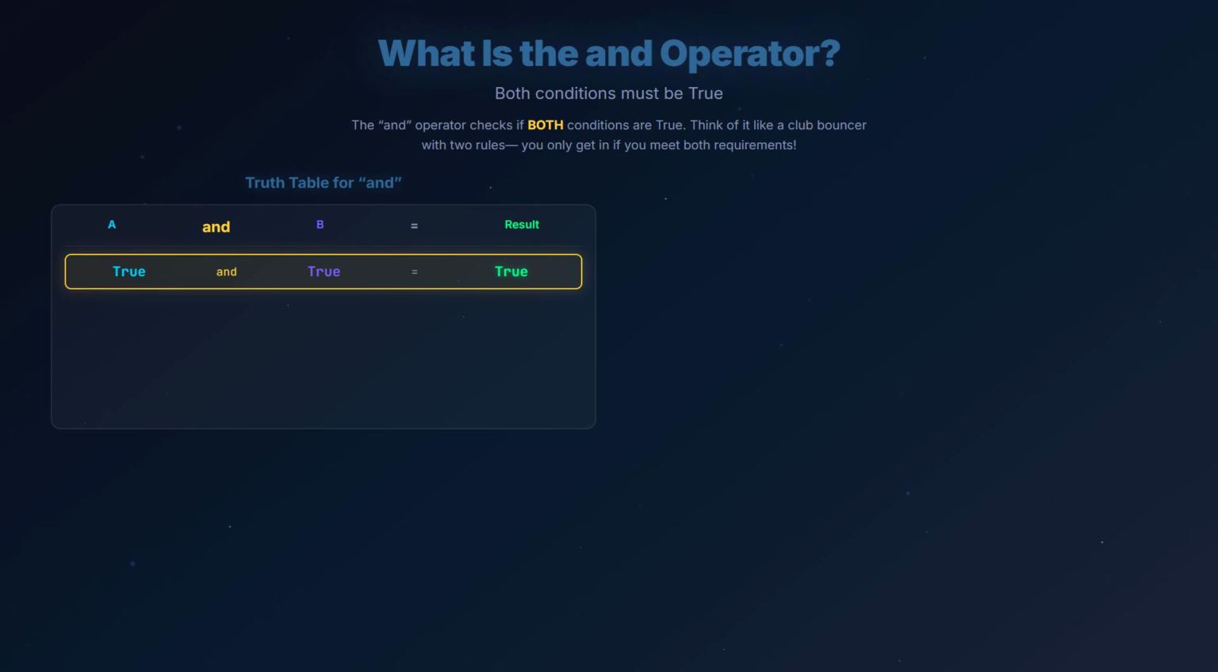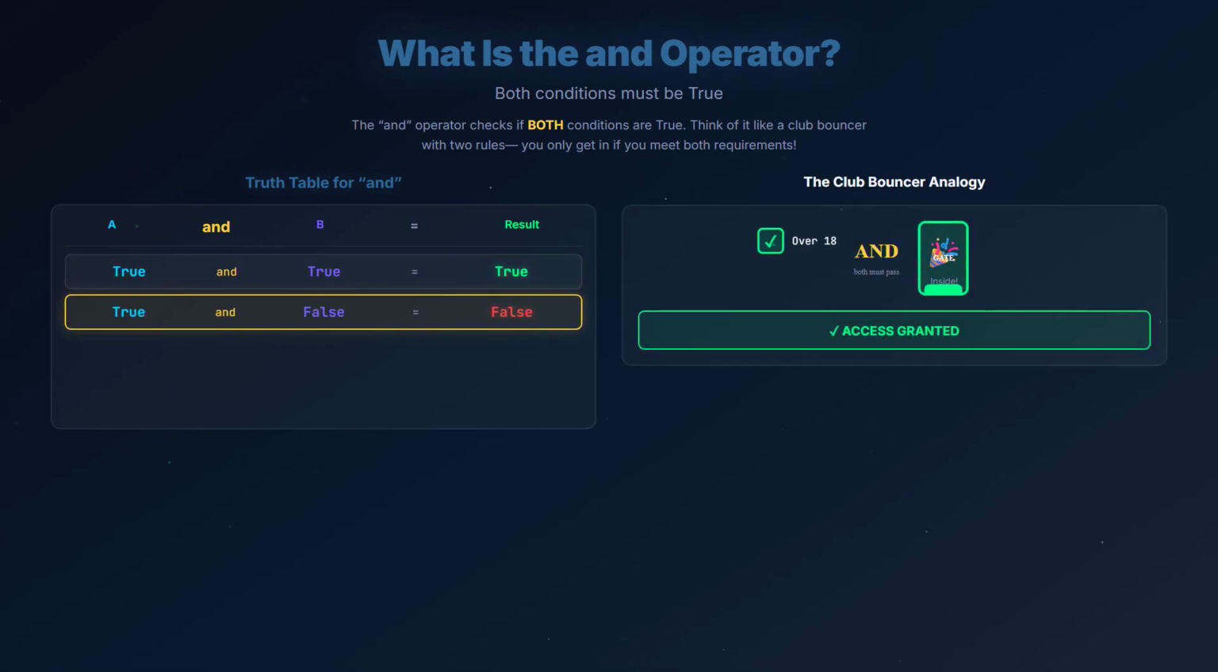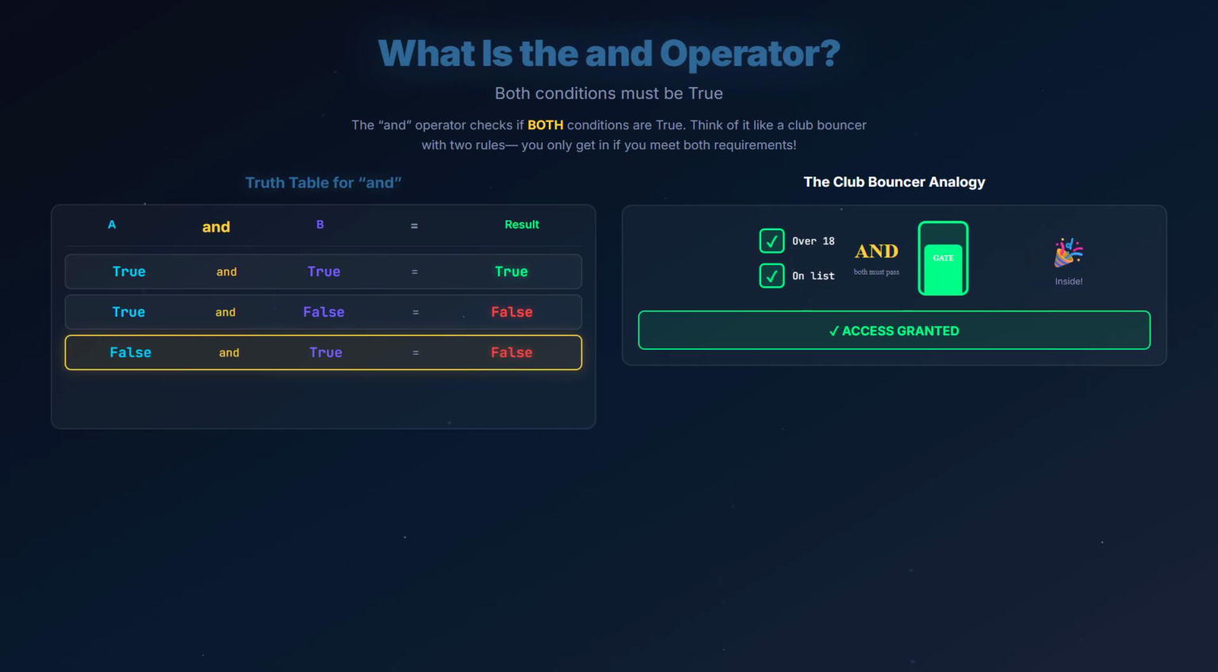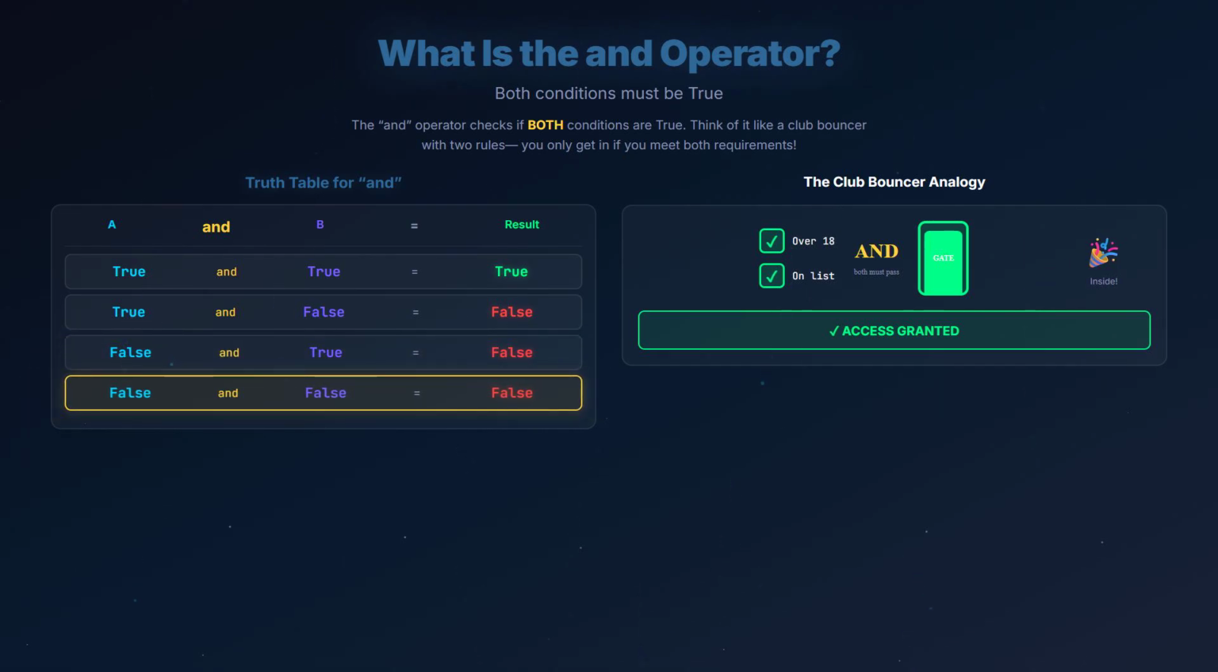The AND operator is a logical operator that connects two conditions and checks if both are true. Think of it like a bouncer at a club with two rules. You must be over 18, and you must be on the guest list. Only if both rules are satisfied do you get in. If even one fails, the answer is no. Python works the same way.